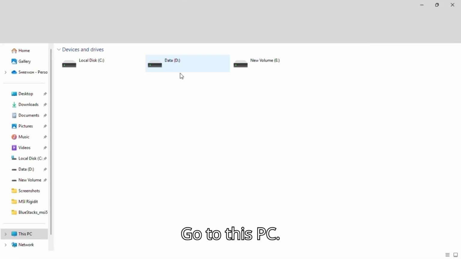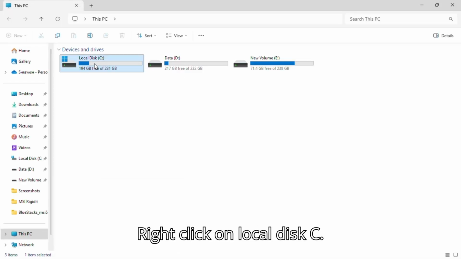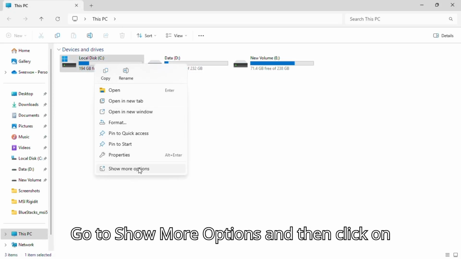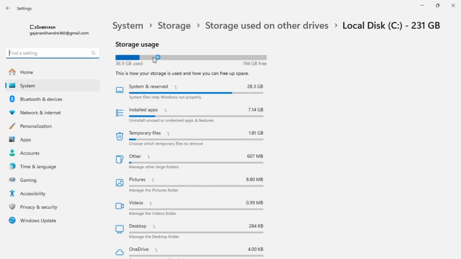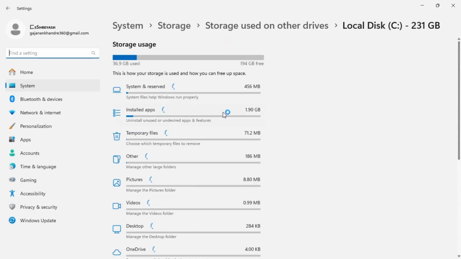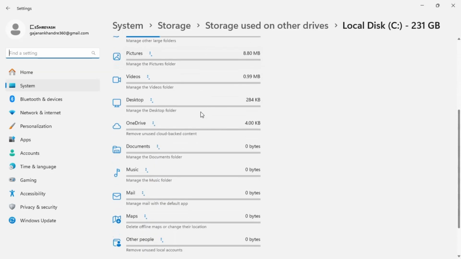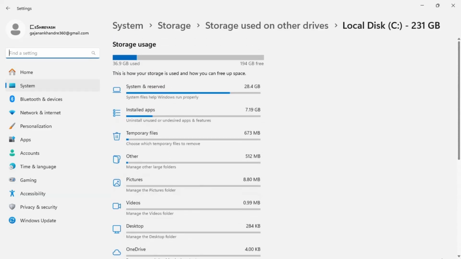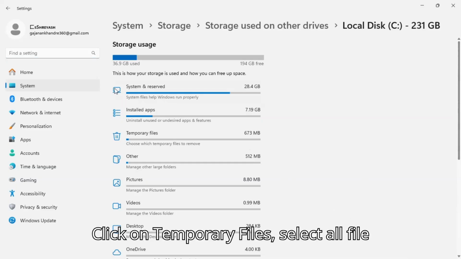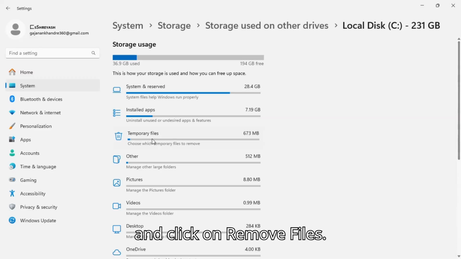Go to this PC. Right-click on Local Disk C. Go to Show More Options and then click on Details. Wait a minute. Click on Temporary Files. Select all files and click on Remove Files.